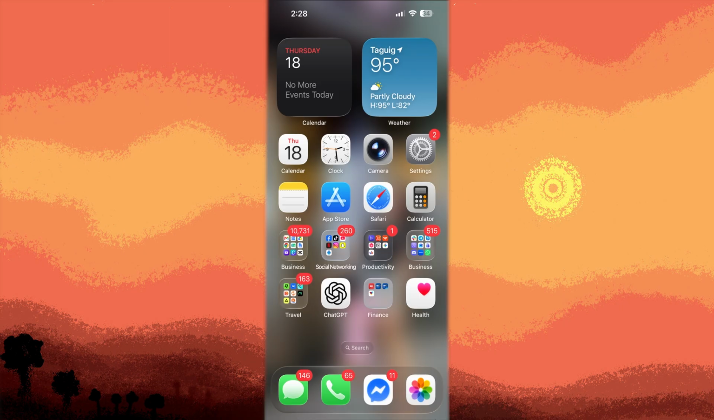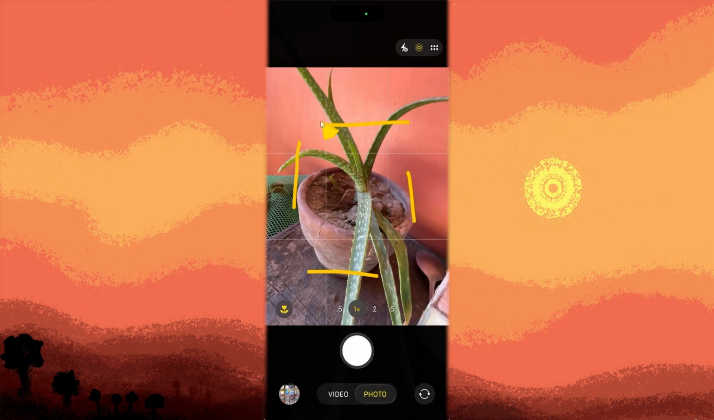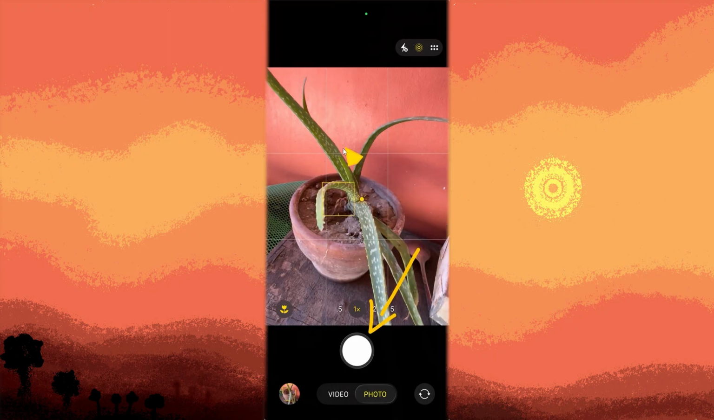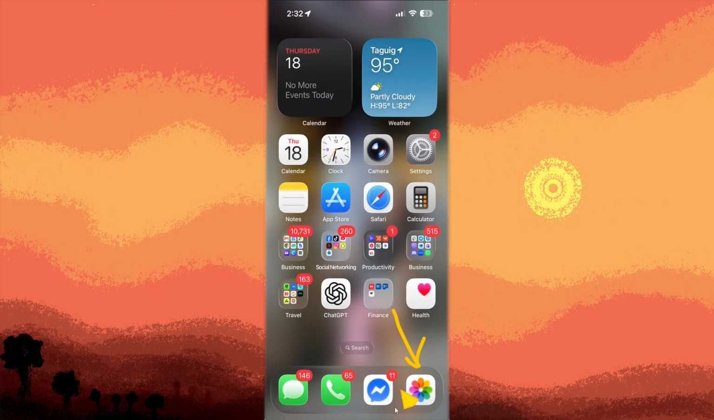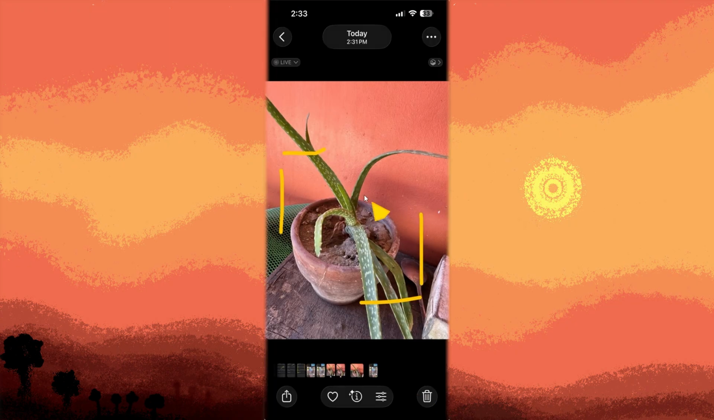To begin, unlock your iPhone and open the camera app. Point the camera at the object you want to identify. Ensure the object is well lit and clearly in focus. Take a clear photo of the object, then open the Photos app. Find and open the photo you just captured.